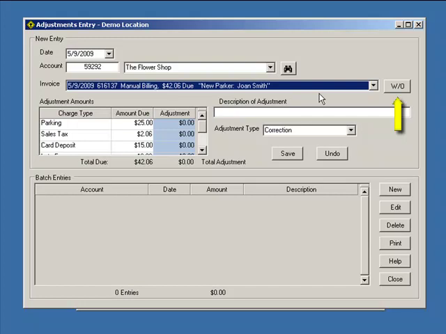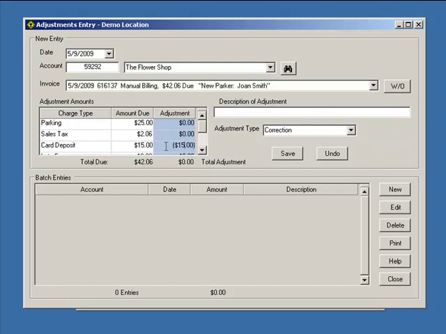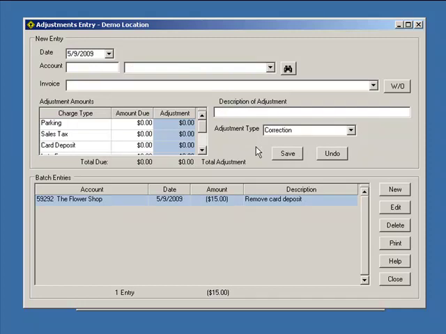This will enter amounts to offset the remaining balance on the invoice. Otherwise, enter the amount of the change you want to enter. If you want to remove $5 in parking, enter a negative $5 in the adjustment column. Remember, you are entering the amount of the change you want to make, not the ending balance. Be sure to enter a description of the adjustment. When you save the adjustment, it goes into the batch at the bottom of the screen. Like manual billings, adjustments are posted to the account history by the end-of-day process. This enables you to check your data entry before posting it permanently to the balances.